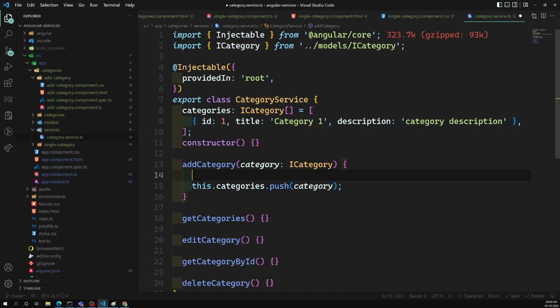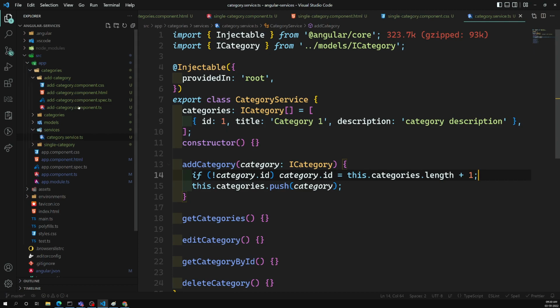So this is purely logic oriented. If not category.id, so if category.id is not there, then you can have category.id equal to this.categories.length plus 1. So I am making it a unique incrementing value. Now we have this check on category id, we are having categories, and we are trying to push these categories.